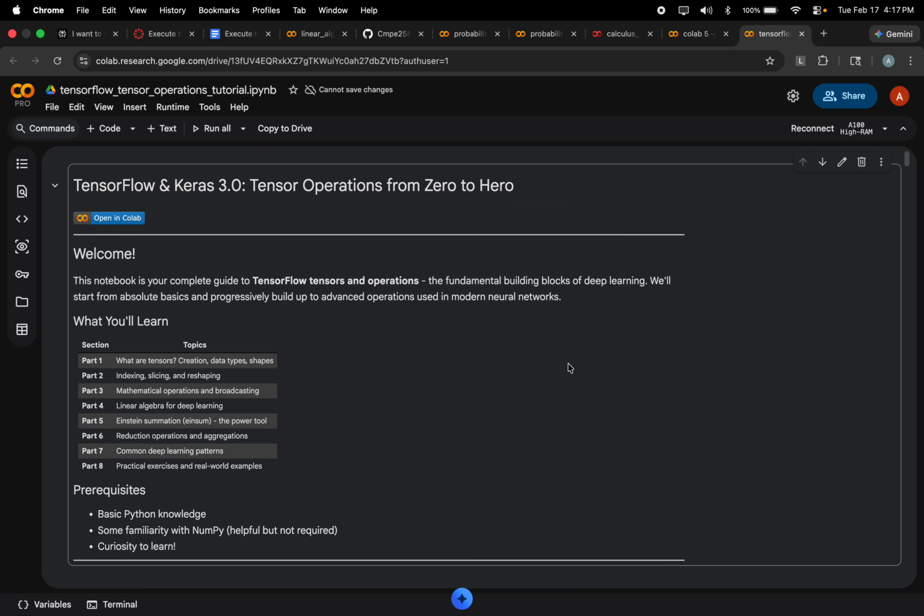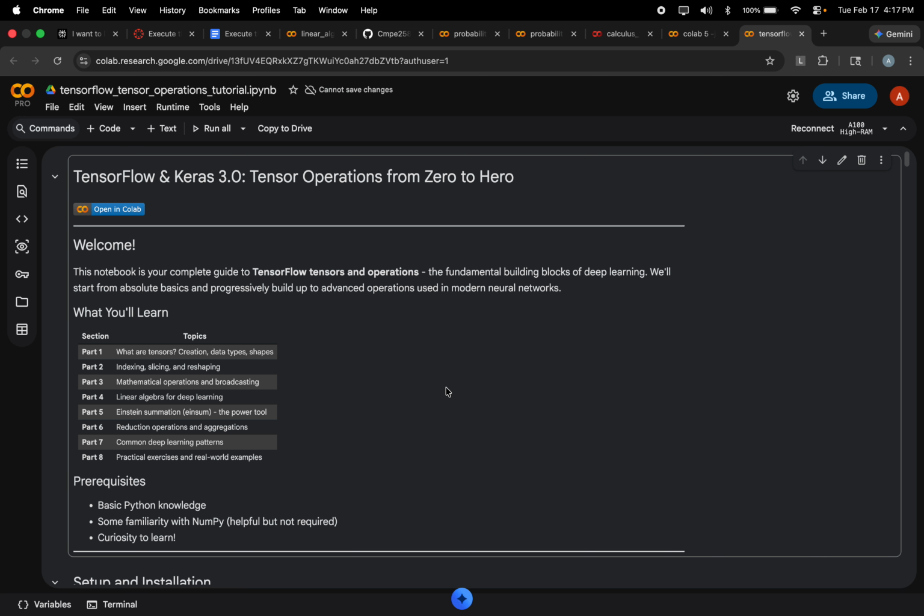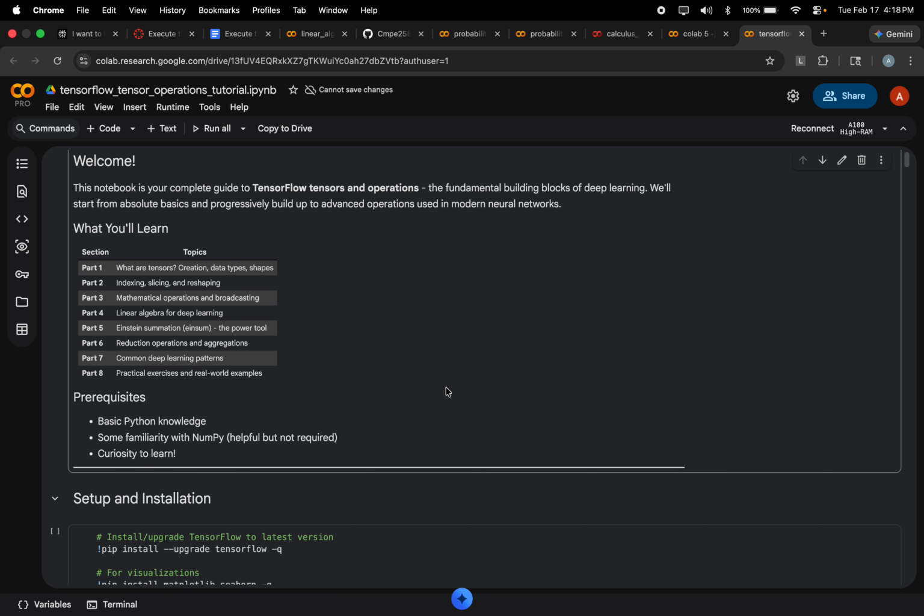Hello, so this is the demo for TensorFlow, how to use TensorFlow for the basics of it and how to use it in neural network training. So this is similar to PyTorch, but it's another library. In this notebook, we'll just deep dive into the fundamental building blocks of it.